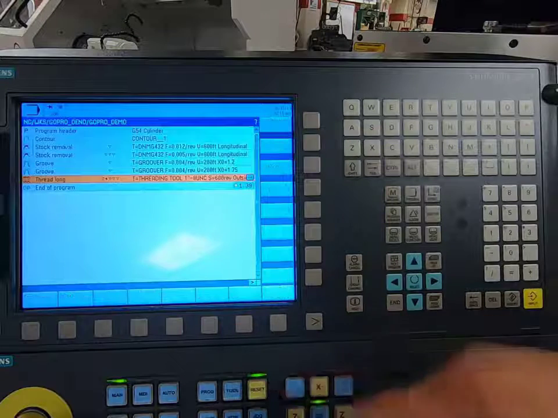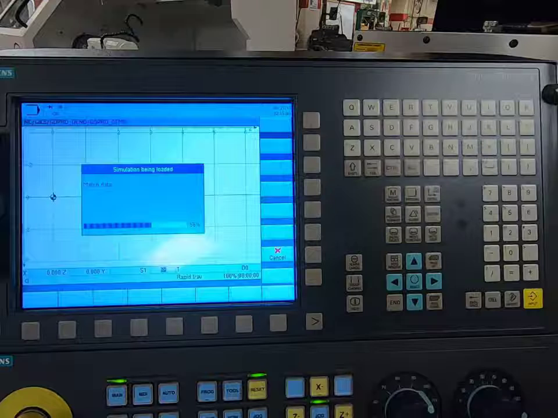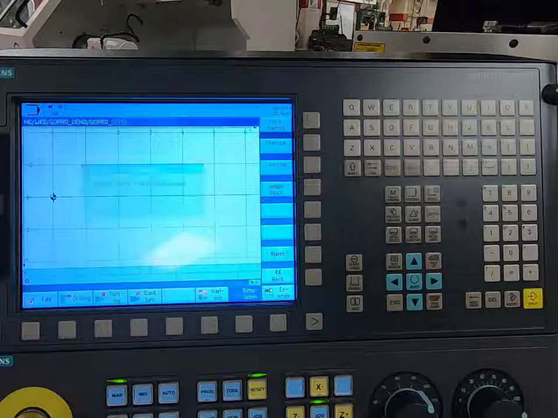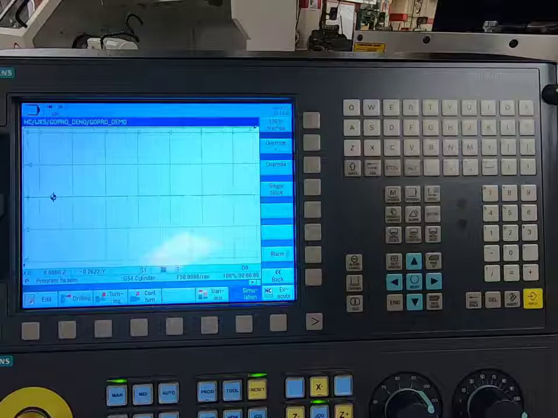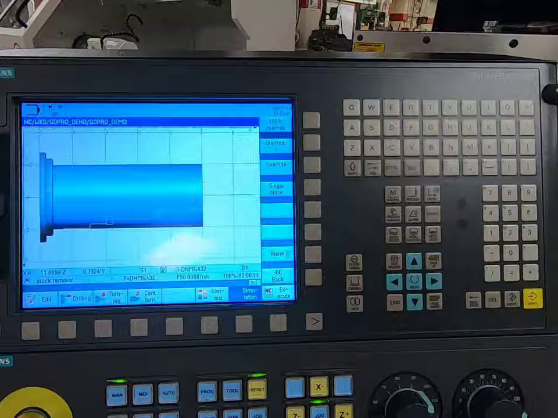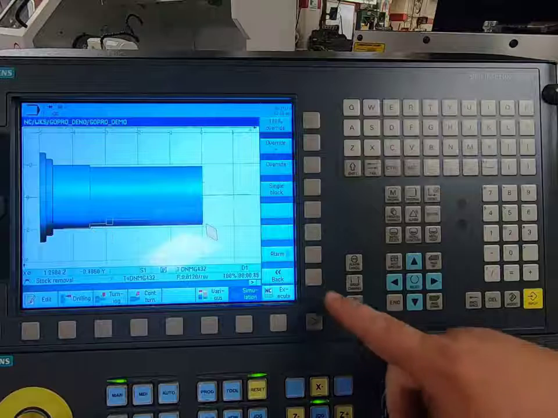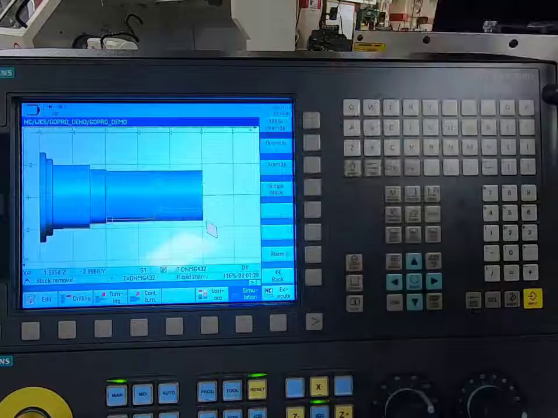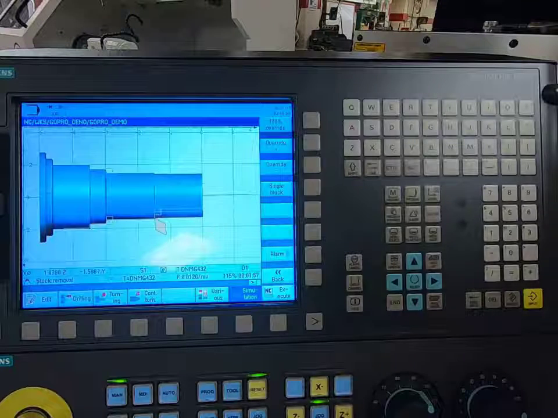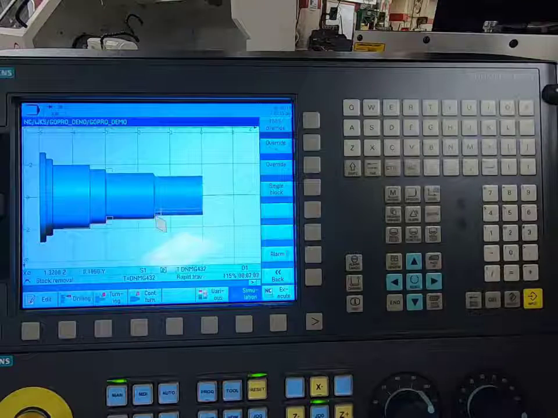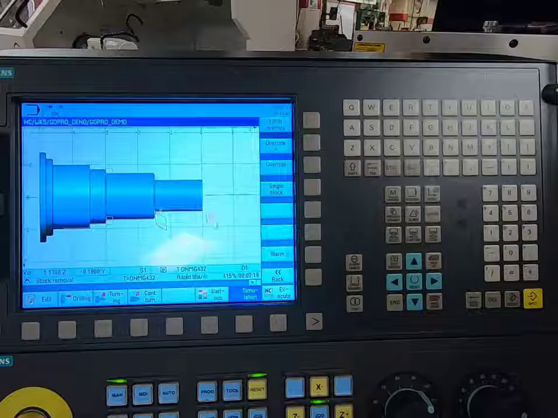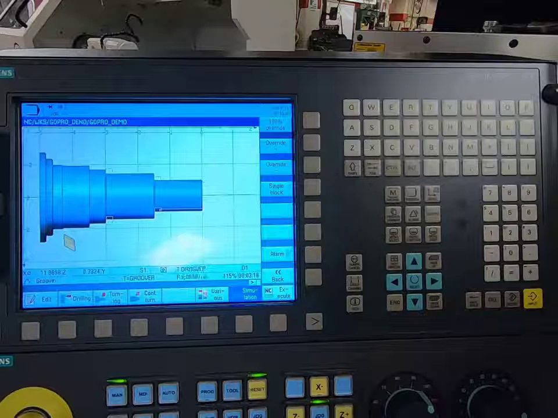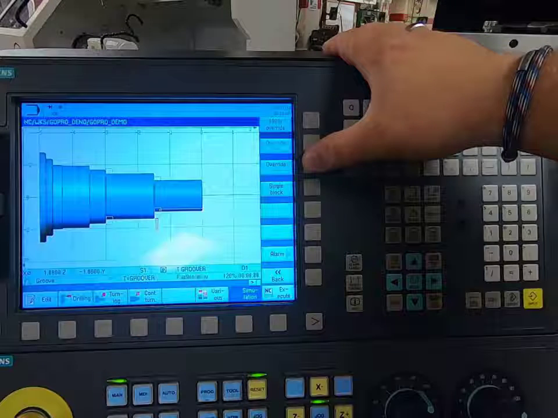So now let's simulate it and see where I'm at. I've got my simulation. It's going to start with the turning. I'm just going to speed it up a little bit, so that we can see that it's doing its turning. Then it's going to do its finish pass. There's its finish pass. Then it's going to come up and do its grooving.